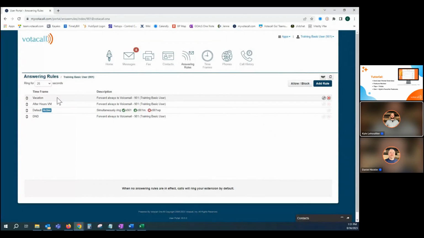If no, it's going to flip over to my after hours. If it's after hours, you would see that this was active and would follow this rule, going to the voicemail of my extension. But where it's not after hours, my default rule is set to ring my extension. And if I wanted to turn on Do Not Disturb, I can simply drag this above default to turn it on, and calls would also go straight to voicemail. So that is how time frames and answering rules play together.